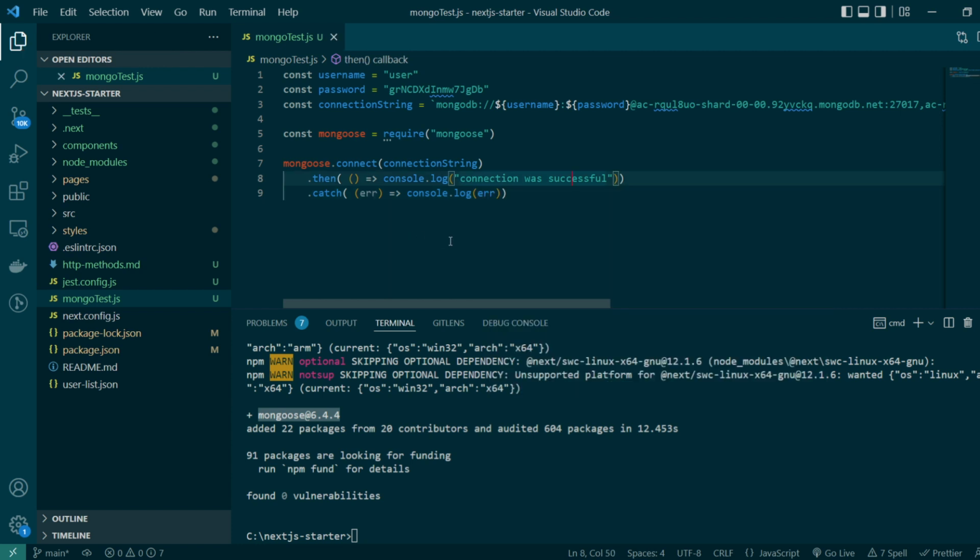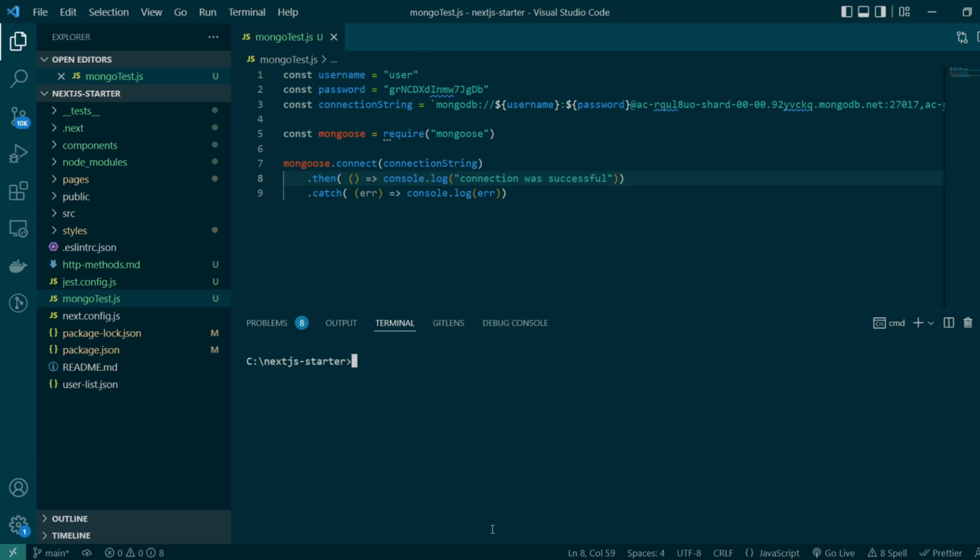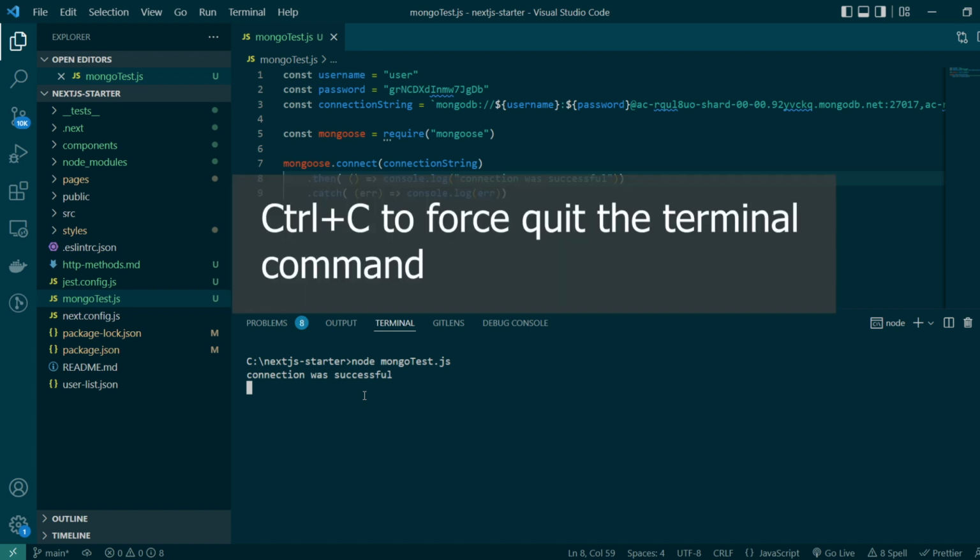Let's try to run this little connection script on our Node.js environment. So here in the terminal, I'll say node mongo test.js and hit enter. And as you can see, we're seeing a connection was successful log on our Node.js server. Now, one thing you'll notice here is that we cannot type any other command on the terminal, and that's because the current connection is still active. To force the exit of the connection, I'll have to hit the buttons Control C.